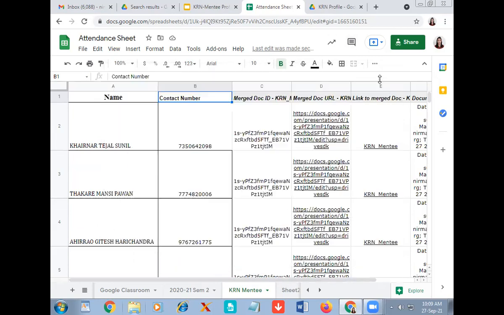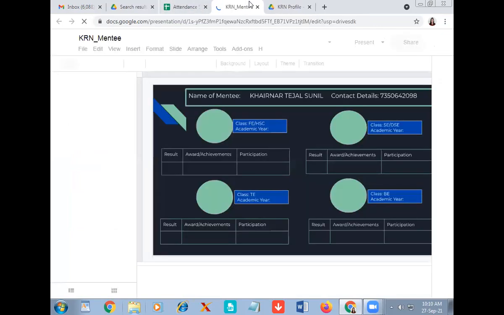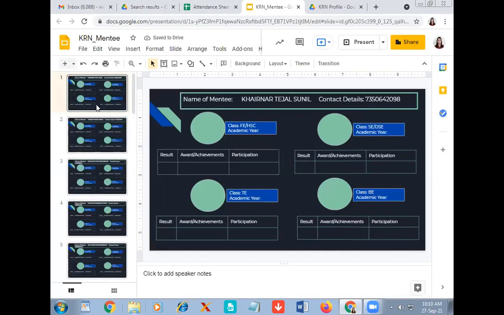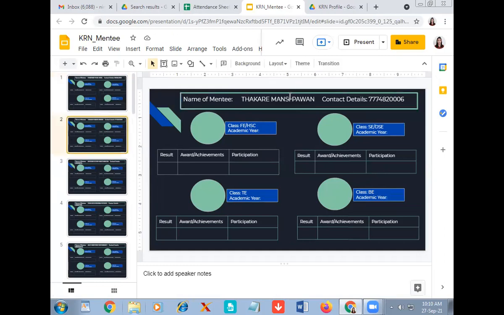Now if we want to see it in our spreadsheet, the document will be saved and we get its URL. And when we go to see it, here we have the documents. See, Khirna Tejal, then next one is Thakre Mansi.